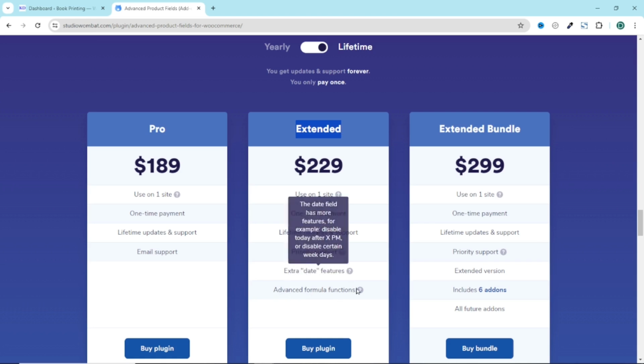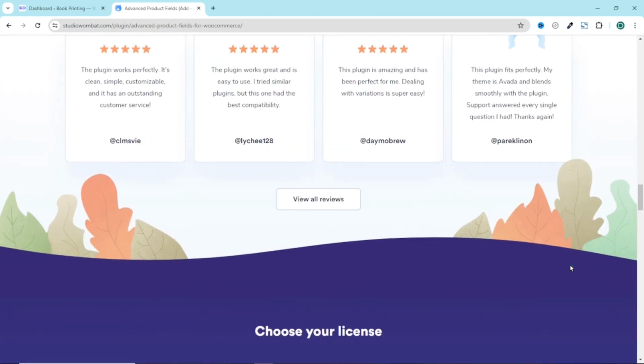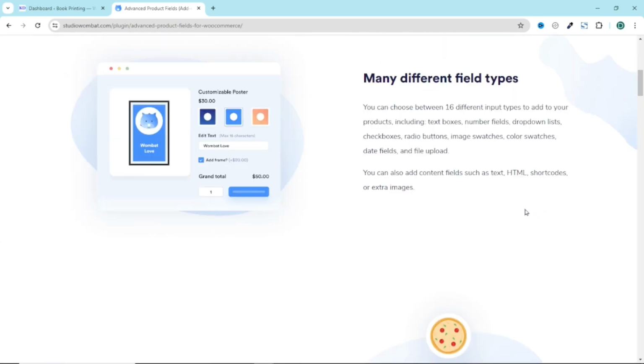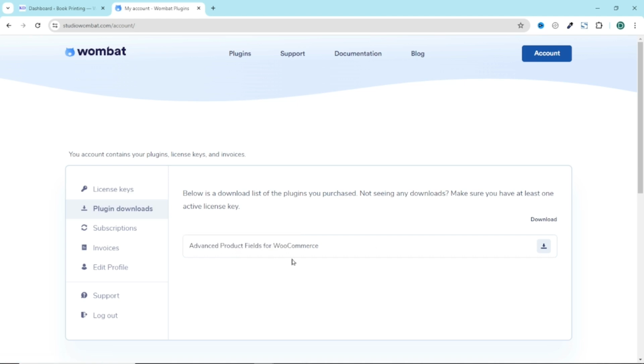So when you are set, you just go ahead and click on buy plugin. Then it will take you to where you can check out. I already have the plugin, so I'll just go ahead and log in and get back to you. So I've logged in. The next thing I do is go over to plugin downloads. I have the plugin right here. I'll just click on the download button and it is downloading right here.